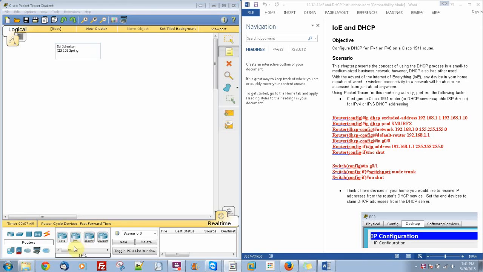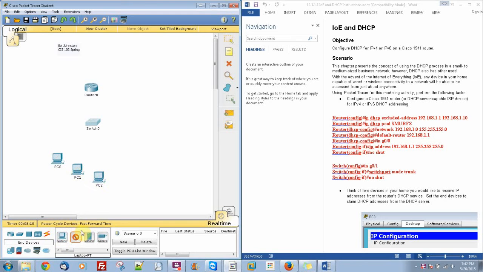What they want us to use is a 1941 router. And then we're also going to use a switch, so I'll just use a 1960 switch. After that, we're going to hook up 5 PCs, which can be any of these end devices. So you can have 3 computers here, a couple laptops, something like that.